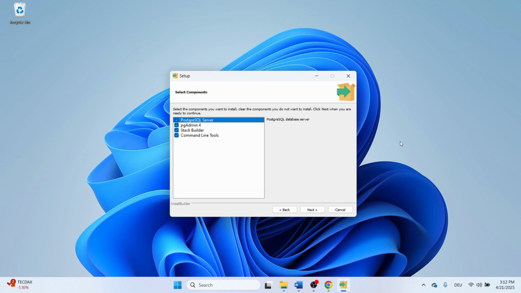In this window we are here at the select components window, and here you can choose if you want to install a component or not. And basically we just need the PostgreSQL server, the pgAdmin 4 and the command line tools. The stack builder component is not necessary, it's optional, but for this tutorial I will leave it like that and install it also.